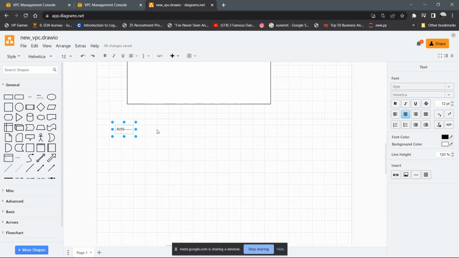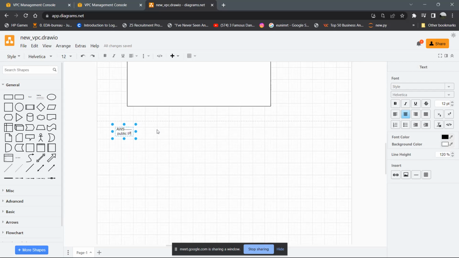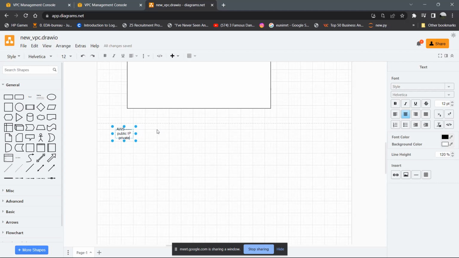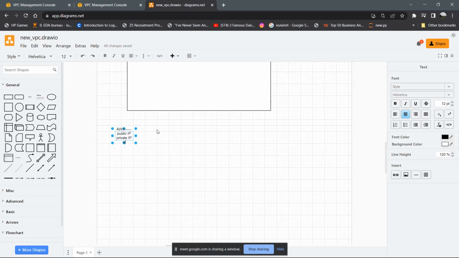There is public IP, private IP, and elastic IP. Now you cannot access any private IP over the internet. Whenever you are in the same virtual private cloud, then only can you access an instance using its private IP address.